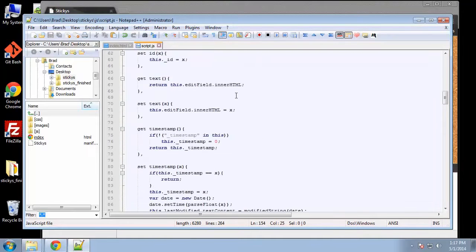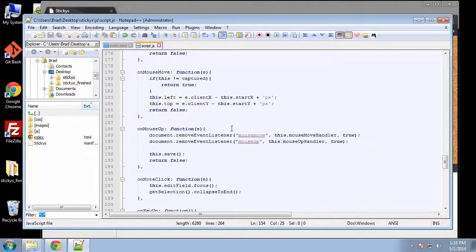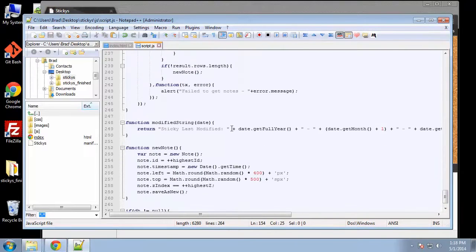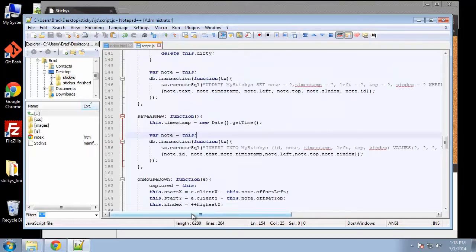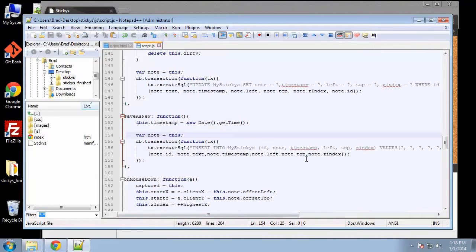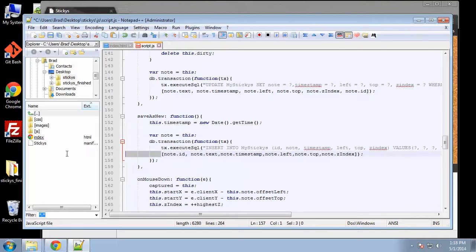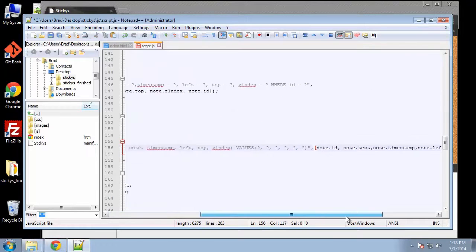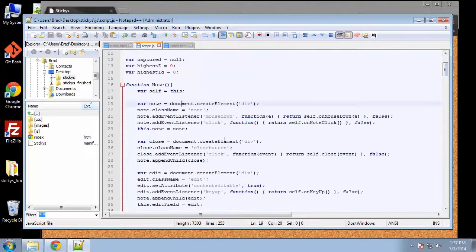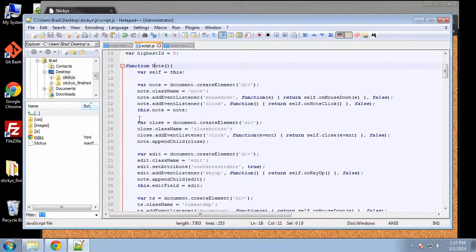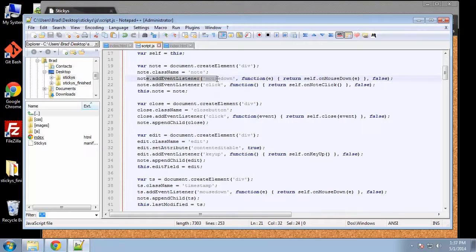And another one is down here in our save as new method, if I can find it. Alright, so save as new, and where we're specifying the values here, this Z index, the I should be uppercase. Alright, and I'm also going to put these on the same line. I also just cleaned up the code a little bit. For instance, in the note function in the constructor, I put all of the add event listeners all on the same line just to make it look a little nicer.